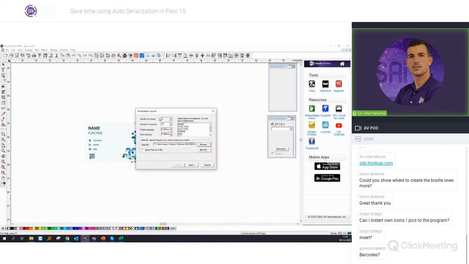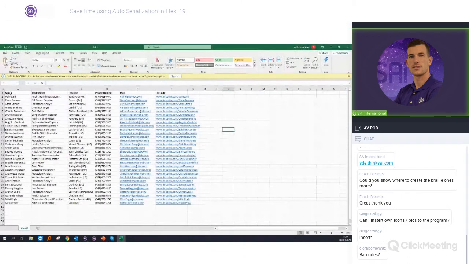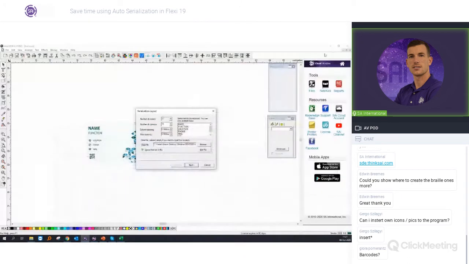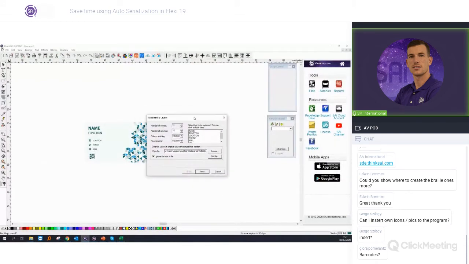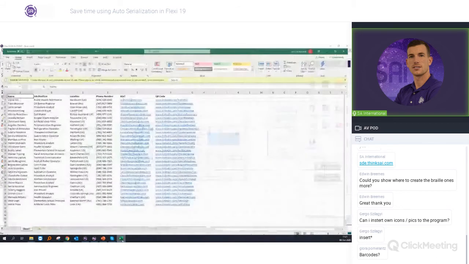Open. It will already indicate how many copies I have here, so 31. And we ignore the first row as well, because our first row in the Excel sheet is name, job position, location, and so on. The only thing we have to do here is select which items to replace. So name, function, location, mail, QR. This is also the order of my Excel sheet.